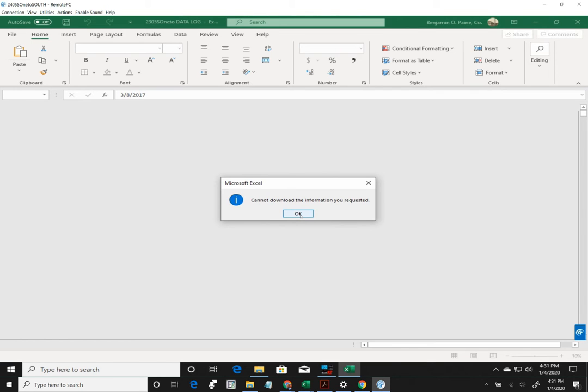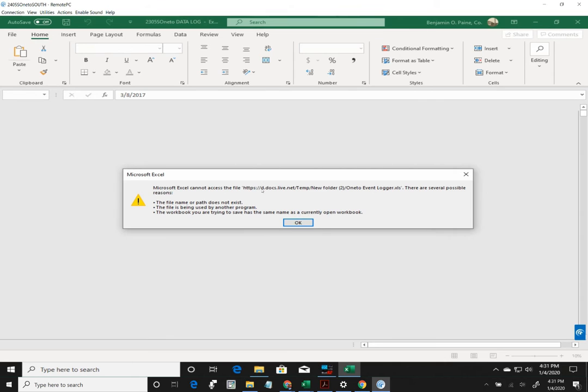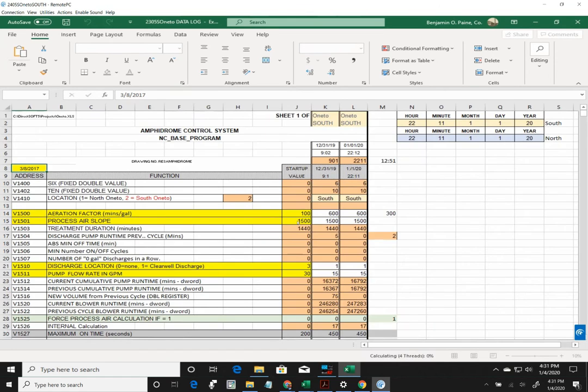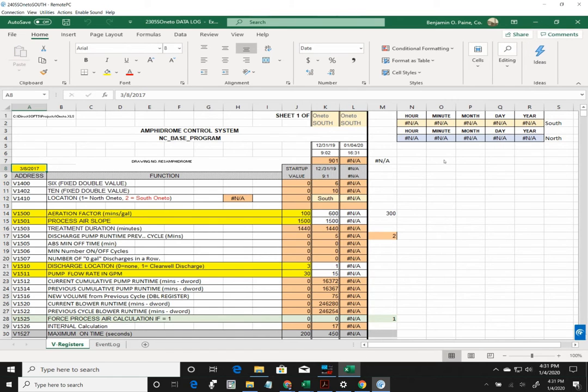Even though it says it can't give me the information I want, that's okay because I canceled that anyway. More of the same. This is still looking for this temporary folder. I hope to clean all this up, but you'll just scroll through all that and basically ignore it. And that will open the Excel spreadsheet.